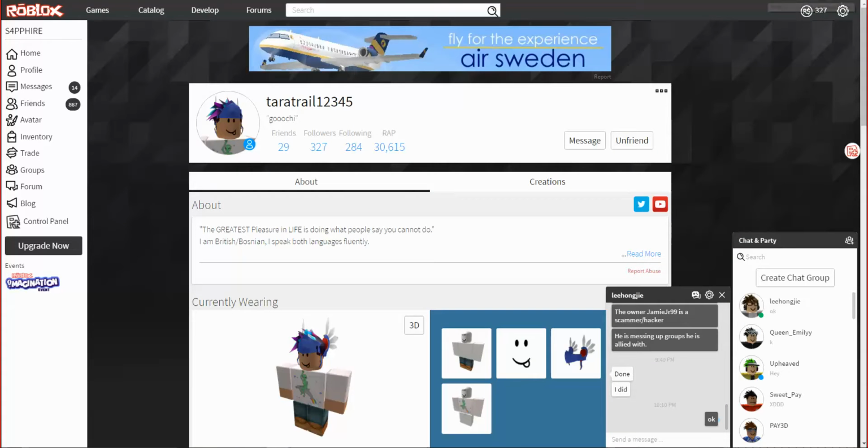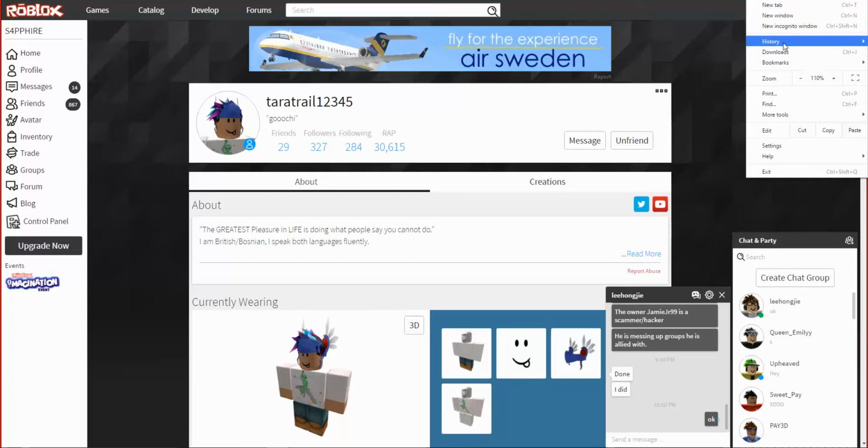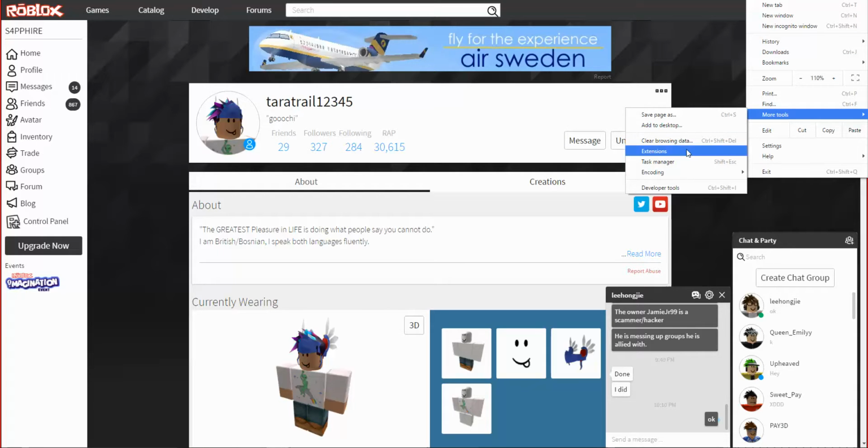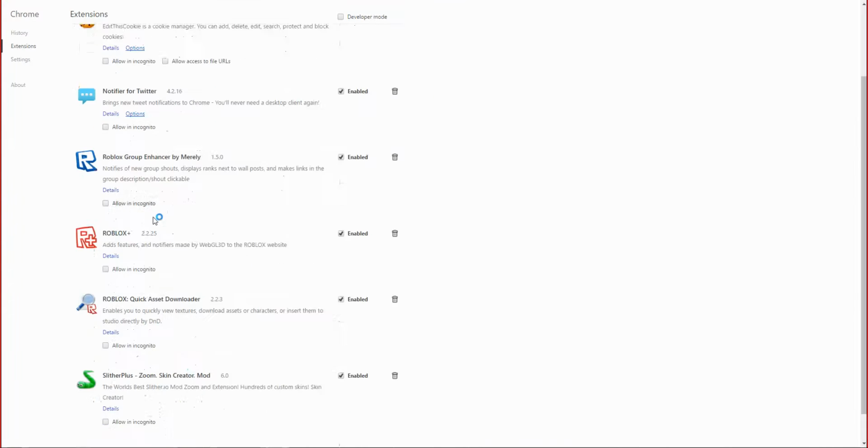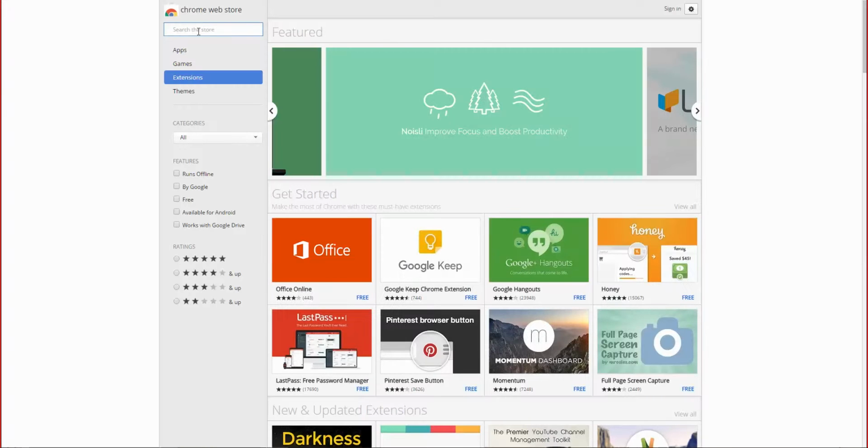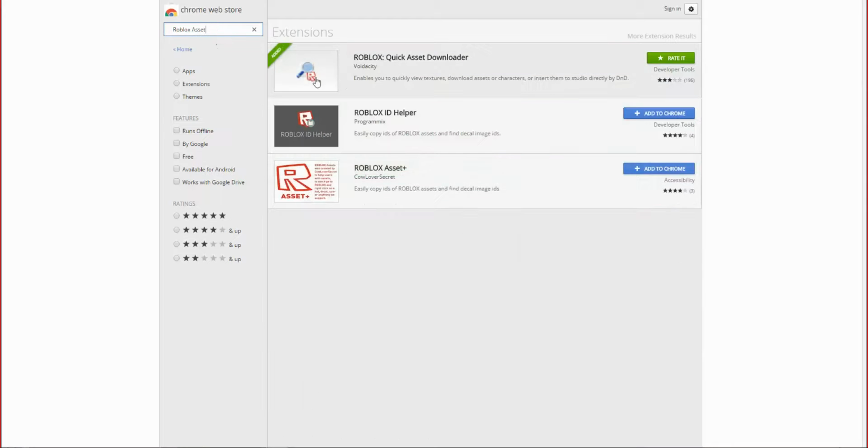If you want to be able to immediately get their character instead of going into Studio and doing all that other stuff, what you can do is go to Google Chrome extensions. You click on the three little lines up top, go down to more tools, go over here to extensions and click that. Scroll down, click get more extensions, and just look up Roblox asset.